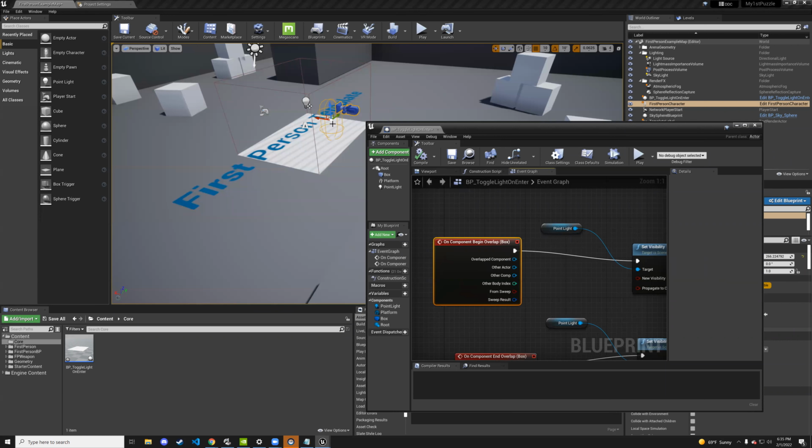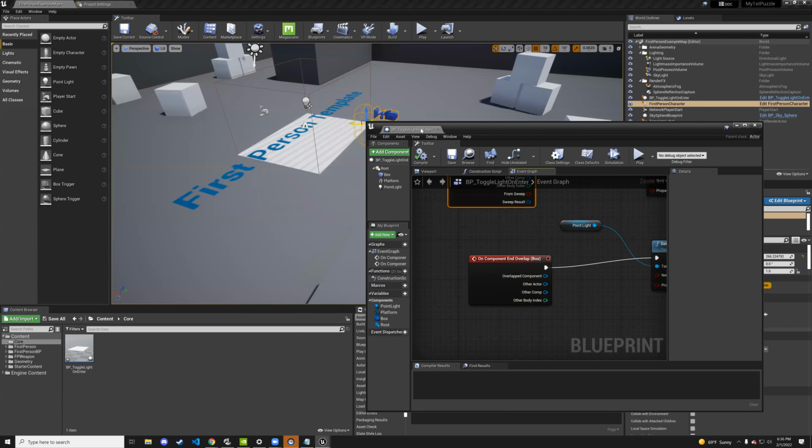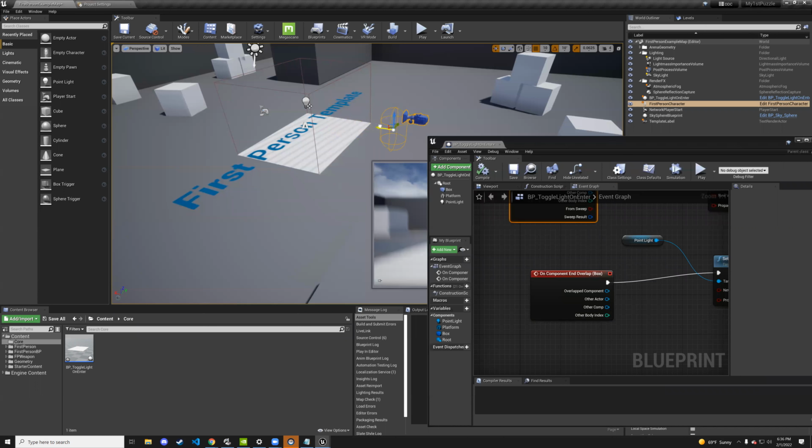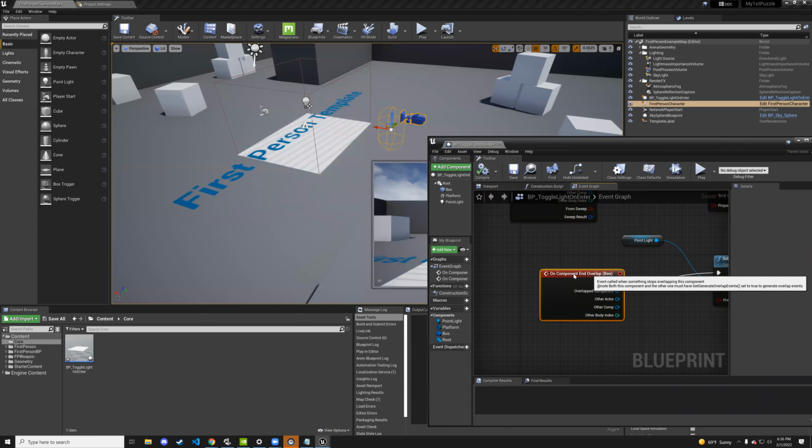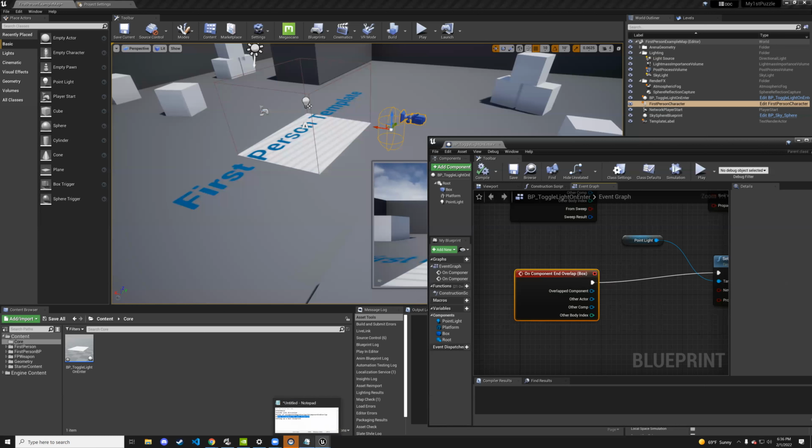But I wanted to show you guys how it works. When a character enters the trigger volume, an event fires, and we also have an end overlap, and that's when the player leaves the trigger volume. Then we have an event fire for that. Any questions on how that works?